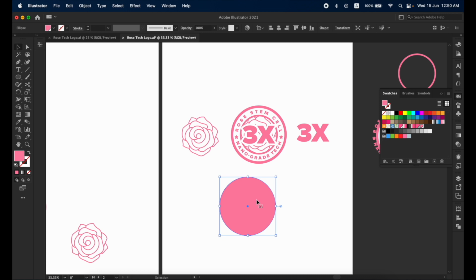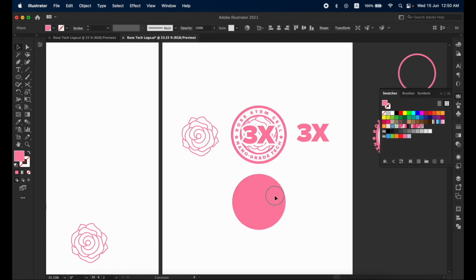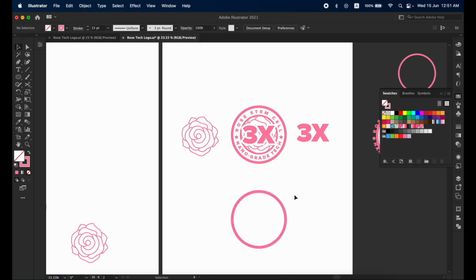So let's see if this is the correct size. Let's make this smaller. Okay, so this is the correct size. So we want to swap the fill with the stroke. You go on to the left side, click on this swap button and this will swap the fill to the stroke. To make this bigger, we go on to the stroke on the top and then we just increase this, let's say 15.